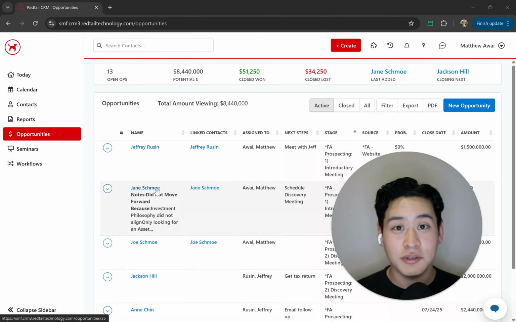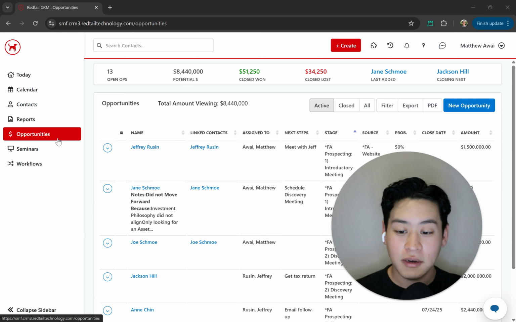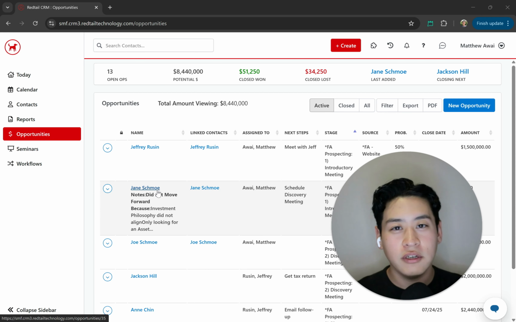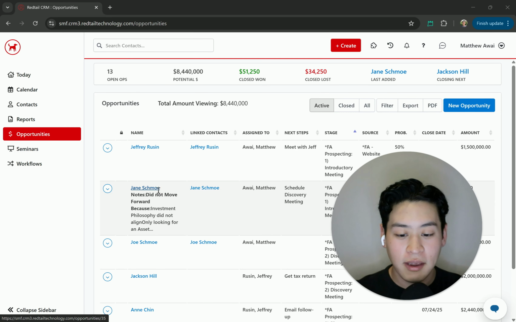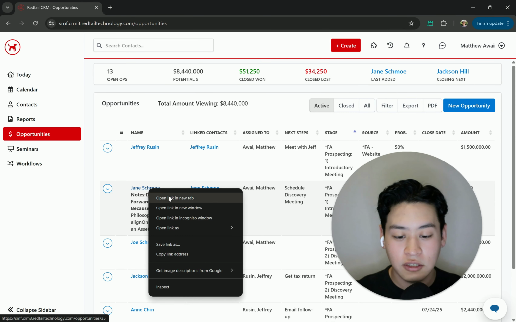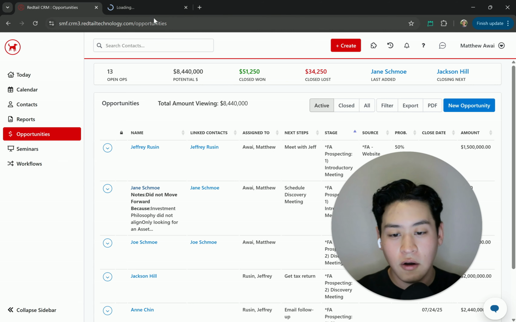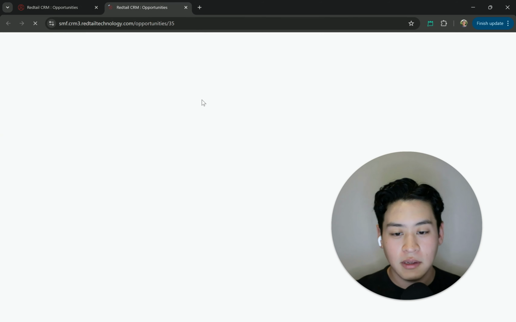So we're in our Redtail Opportunities tab, and by going here, you just click the tab on the left-hand side that says Opportunities, and we're going to show you a real-life example of what a good opportunity tracking situation looks like. So right here, we have our example for Jane Schmo. I'm going to go ahead and click on her opportunity in another tab here, and once this populates, we'll show you exactly what we mean.